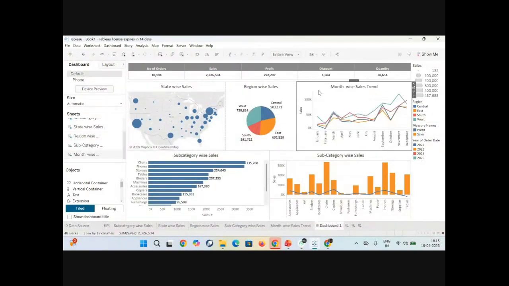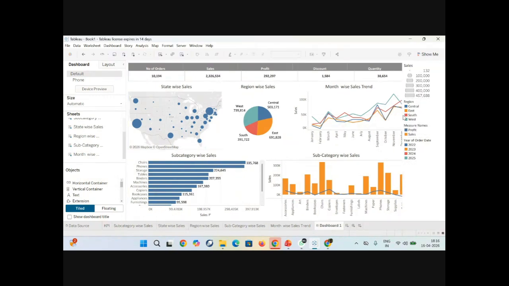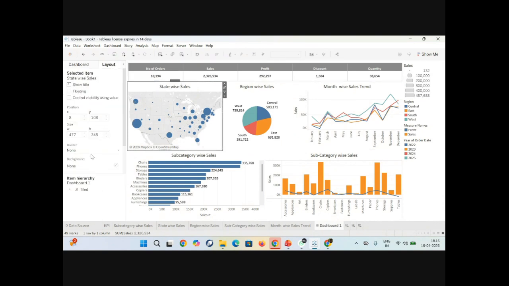So this is how we have to place our worksheets, like the business workflow. So first I'll show state by sales and then region wise sales, then monthly trend, and subcategory sales and profit comparison. And then I'll make some formatting over there. Just right click, fit into entire view. So what I'll do, I'll just make a border of this visual layout.